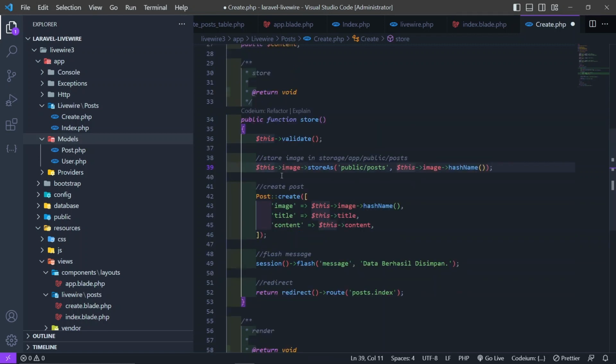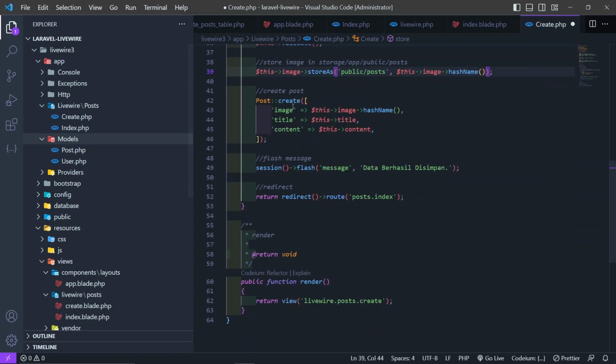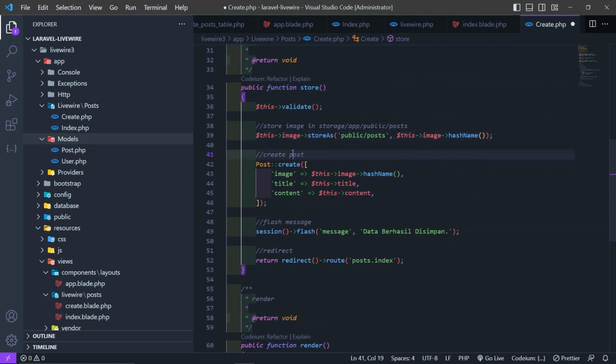completed, so store the data here, public post in this image. Yeah, just like that. I mean, if the validation is completed, then upload the file or the image. And then for the create post, this one will create the image, title and content and will send it to the database.